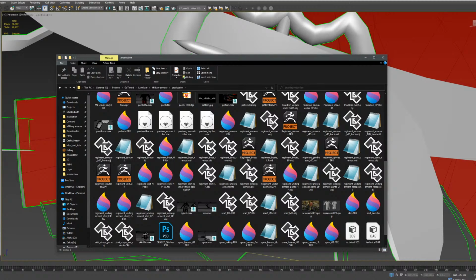Oh, are you doing that in Substance? Are you texturing in Substance?